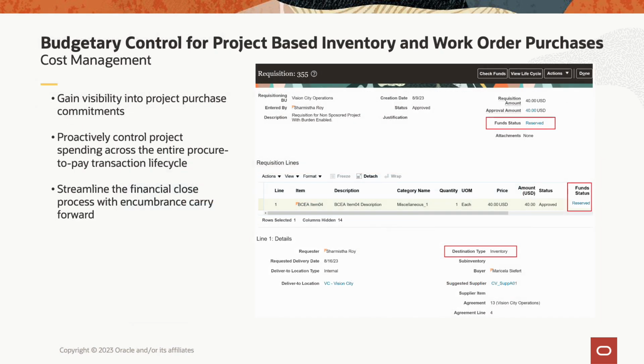You may check for funds availability, reserve funds against control budgets, and account for encumbrances, if applicable, when procuring material to an inventory destination for sponsored or non-sponsored projects. This capability is also available when procuring material directly to a work order destination from a project-specific manufacturing or maintenance work order. This capability allows you to proactively track project spending and gain visibility into purchase commitments, thereby improving spend visibility and avoiding excess spending without due authorization.